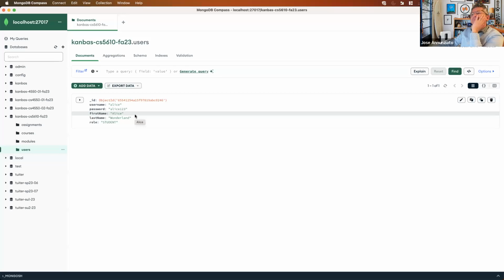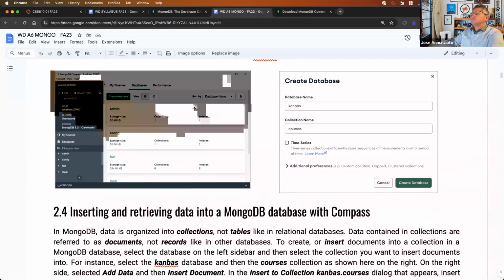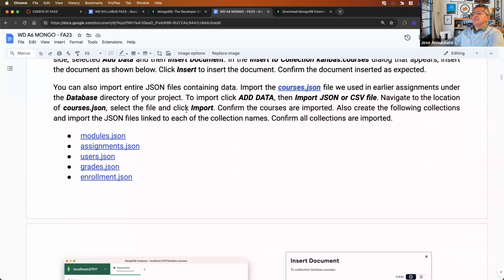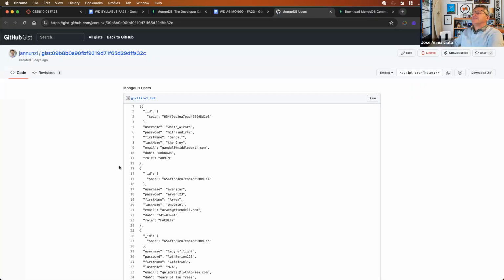Everybody good? Okay. So I do give you a set of users that you can use. Feel free to use them. I am providing a sample of users. So let's click on that, which is already formatted so that you can import this cleanly into Mongo. So let's download this.